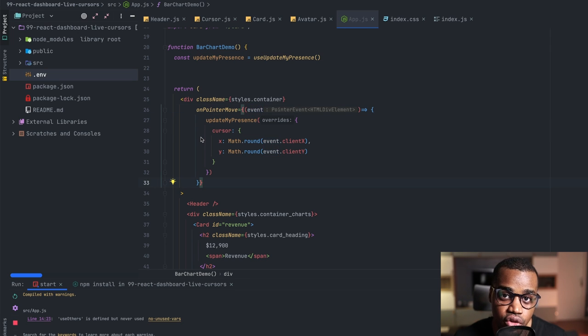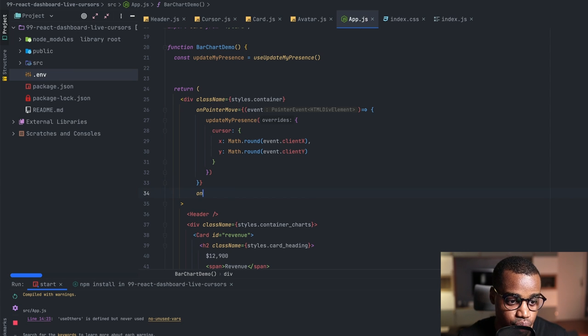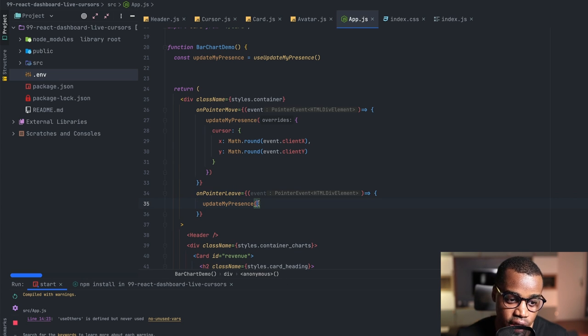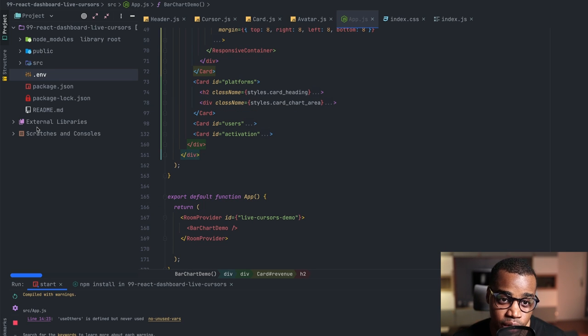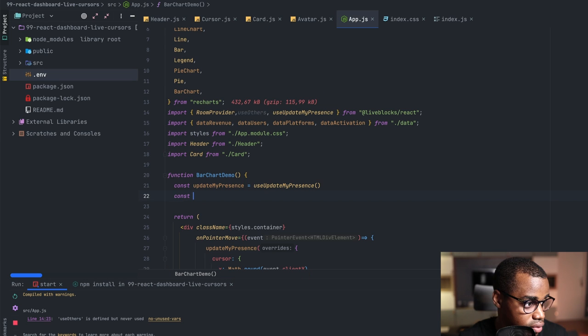In order to be sure that we stop displaying other cursors when they are leaving the page, we'll also use the onPointerLeave event. Here we will just erase the cursor value. Cursor equal null. So with this code, we will be able to update our cursor position and send it to the Liveblocks API. Now we have to display every other cursor that is present in the room.